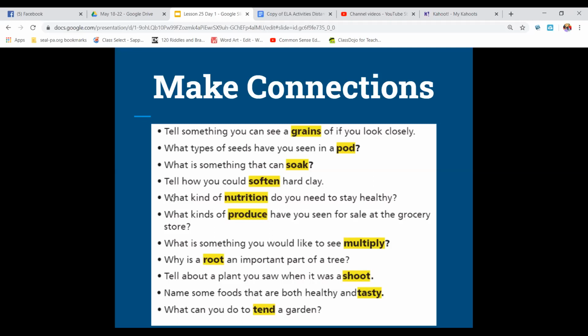What kind of nutrition do you need to stay healthy? Well, think of your food pyramid, boys and girls, or your food plate. You want to make sure you have a nice, healthy balance of your grains, meats, dairy, vegetables, and fruits, and a very limited amount of your sugars and fats. What kind of produce have you seen for sale at the grocery store? I have seen recently berries are starting to come out. I've also seen peppers, cucumbers.